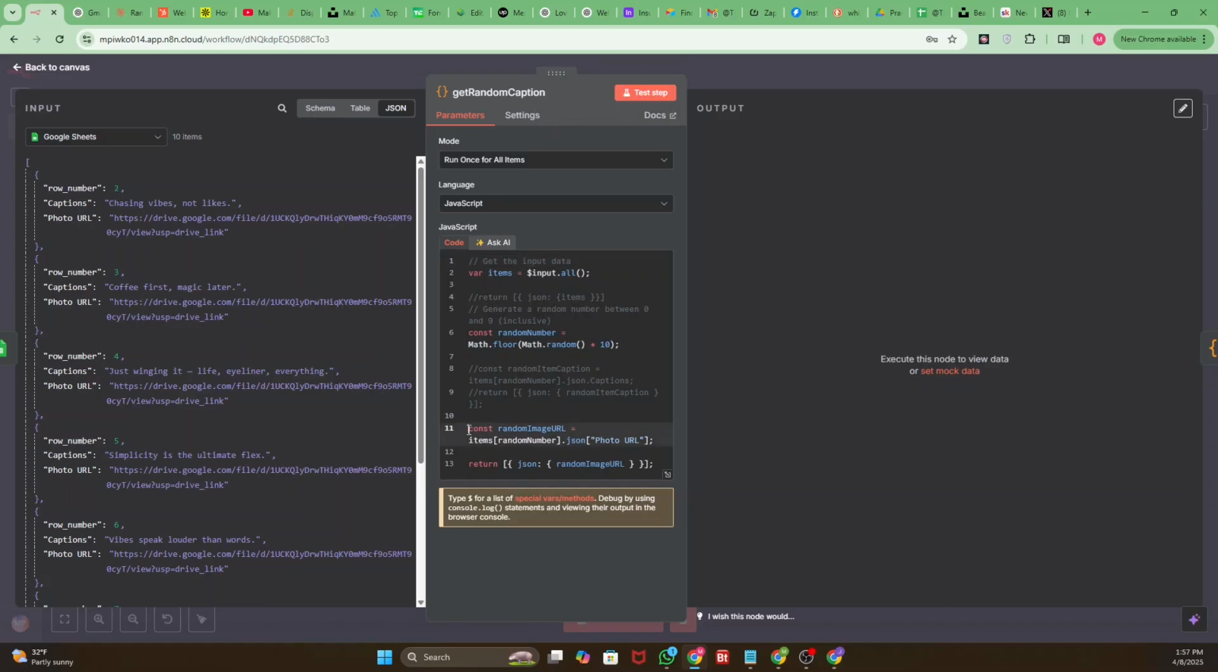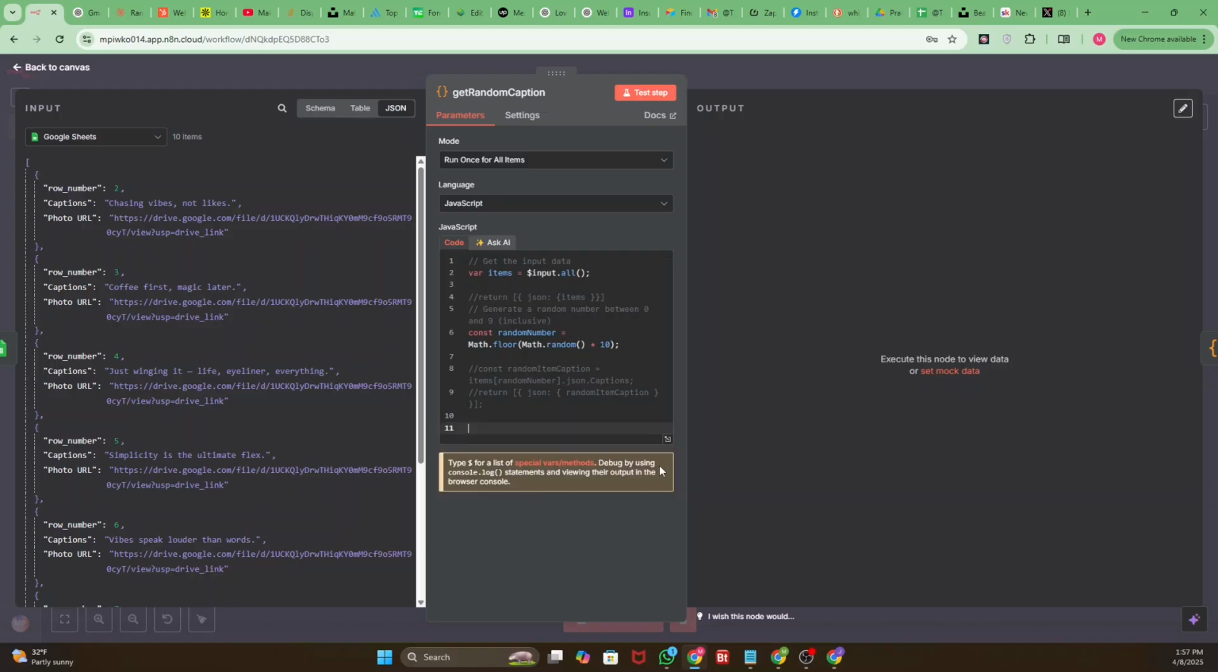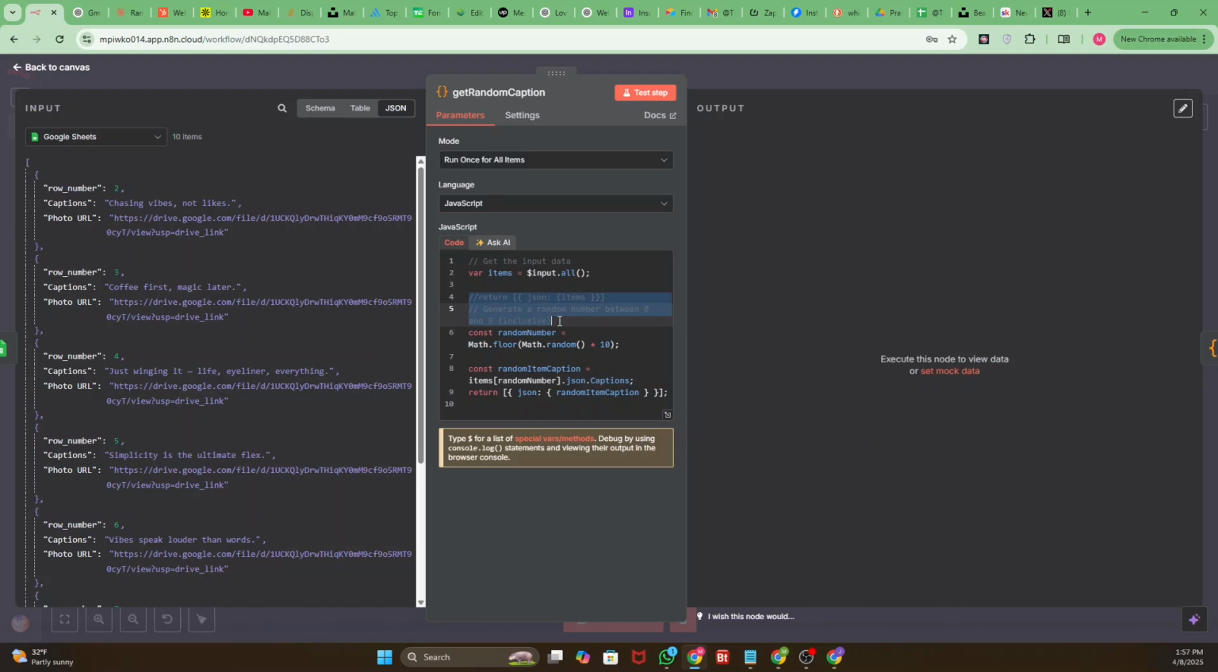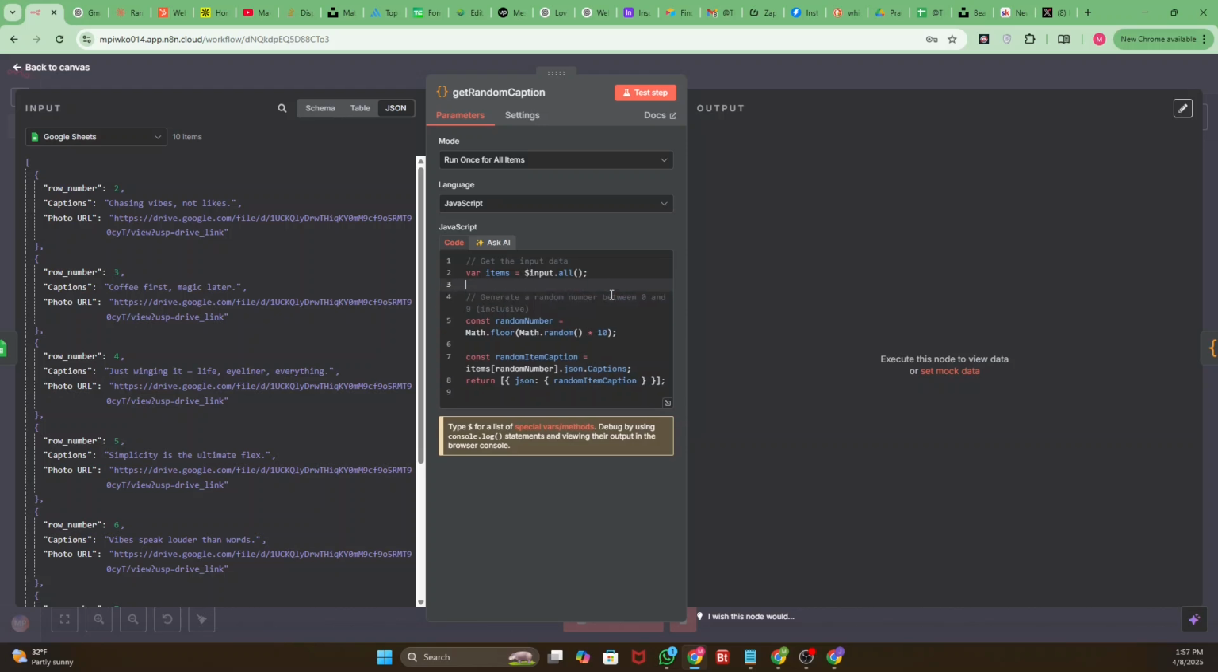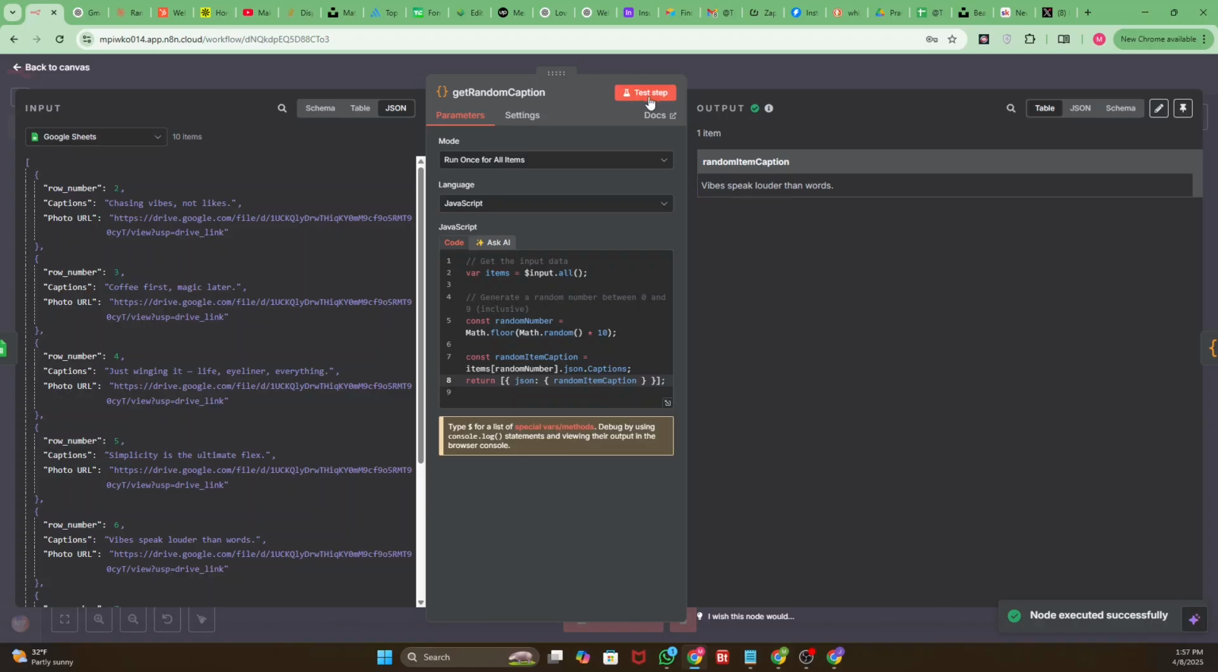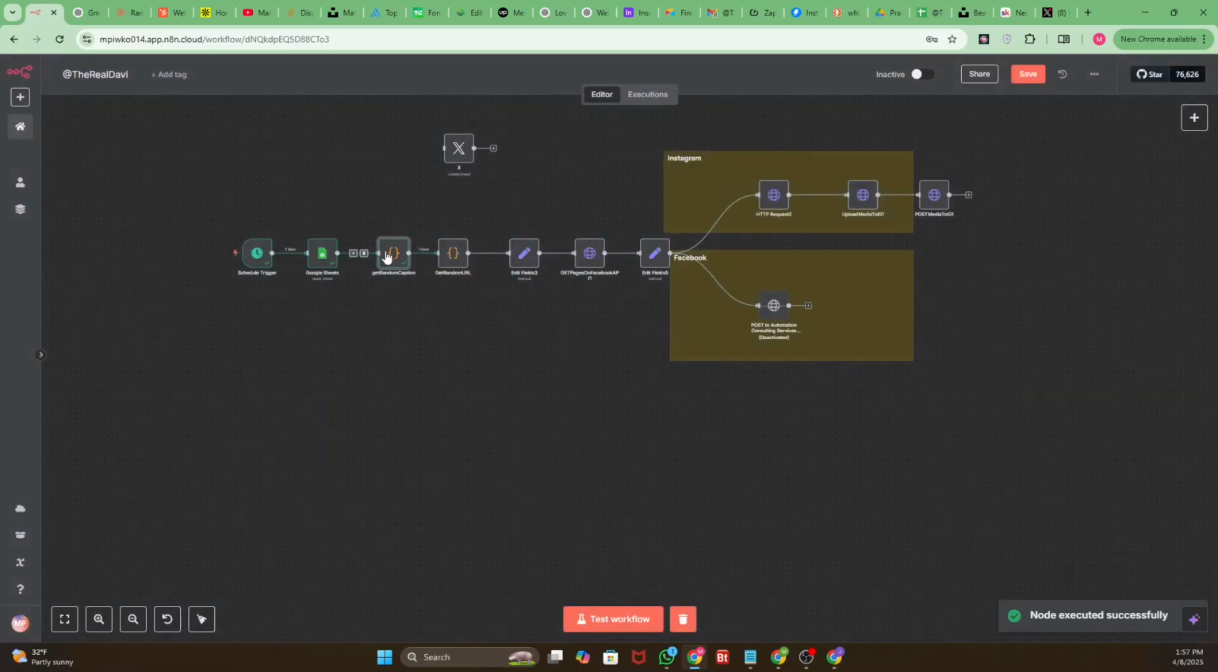We can actually just delete this because we have another node that's doing that. And then we need to uncomment this. So just press delete. We can delete this as well because we don't need, no, just this. We don't need to return these items. And then we'll just test this step. Make sure it runs. Great, vibes speak better than words. Awesome, simplicity is the ultimate flex. Awesome, great.